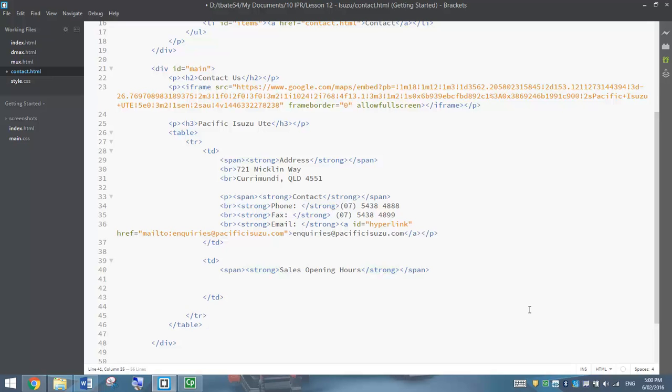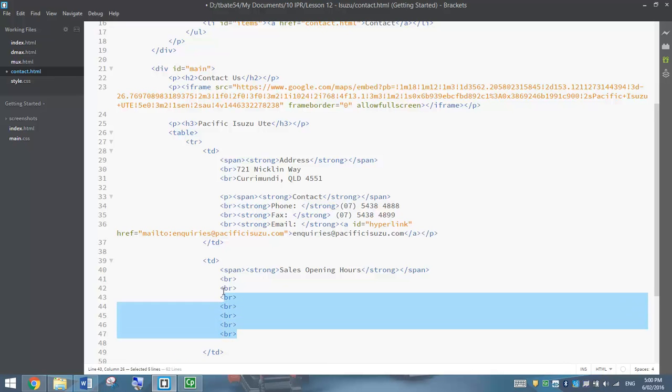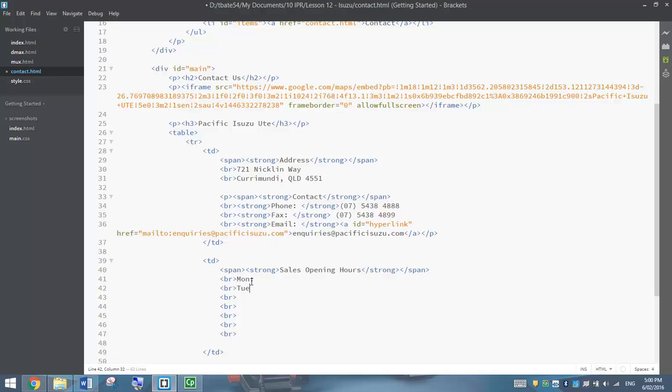Down on the next line, after sales opening hours, I'm just going to simply do BR. I'm going to copy that, and I'm going to paste it in 6 more times. So in total we're going to have 1, 2, 3, 4, 5, 6, 7 different opening hours for the 7 days of the week. So we're going to have Monday, Tuesday, Wednesday, Thursday, Friday, Saturday and Sunday.